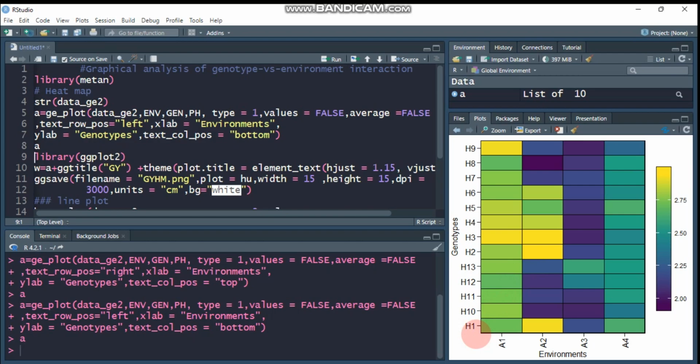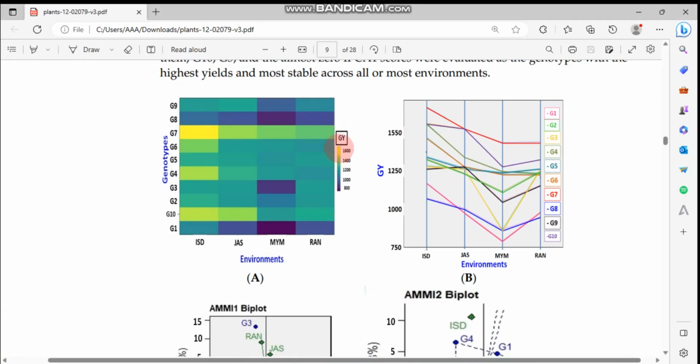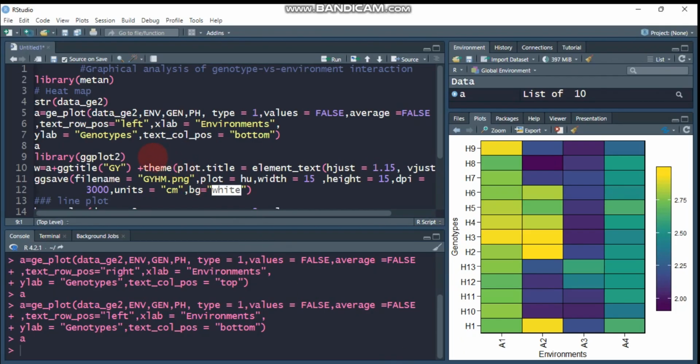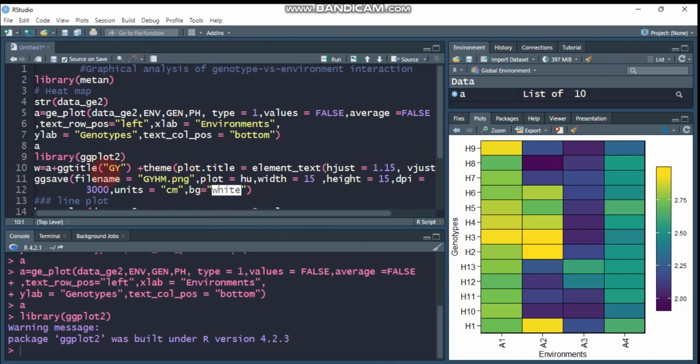But if you want to give a title, the question that is raised is this one. If you want to display this, you have to rely on the ggplot package, because the ggtitle function is dependent on the ggplot package. So let's say A is what we created here, or A is this graph, then plus the name, maybe GY, maybe since it is plant height, let's say pH, then do this one.